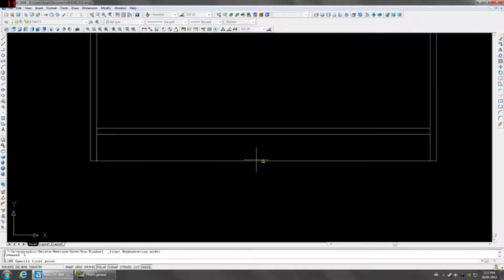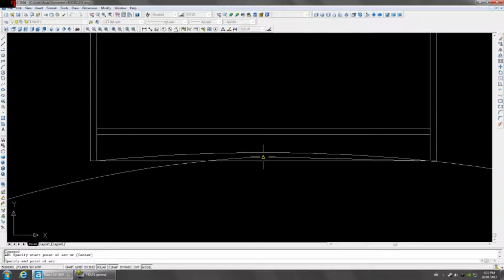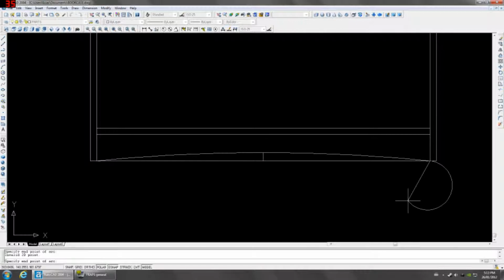Now, if we want to be extra fancy, draw a line and we'll go up, let's say 25 millimeters, that's about an inch, and we'll do an arc. I'm not sure exactly what it's trying to do to me. There we go. I'm not going to really explain that much of what I'm doing, because if I do, this video is going to be like a million years long.